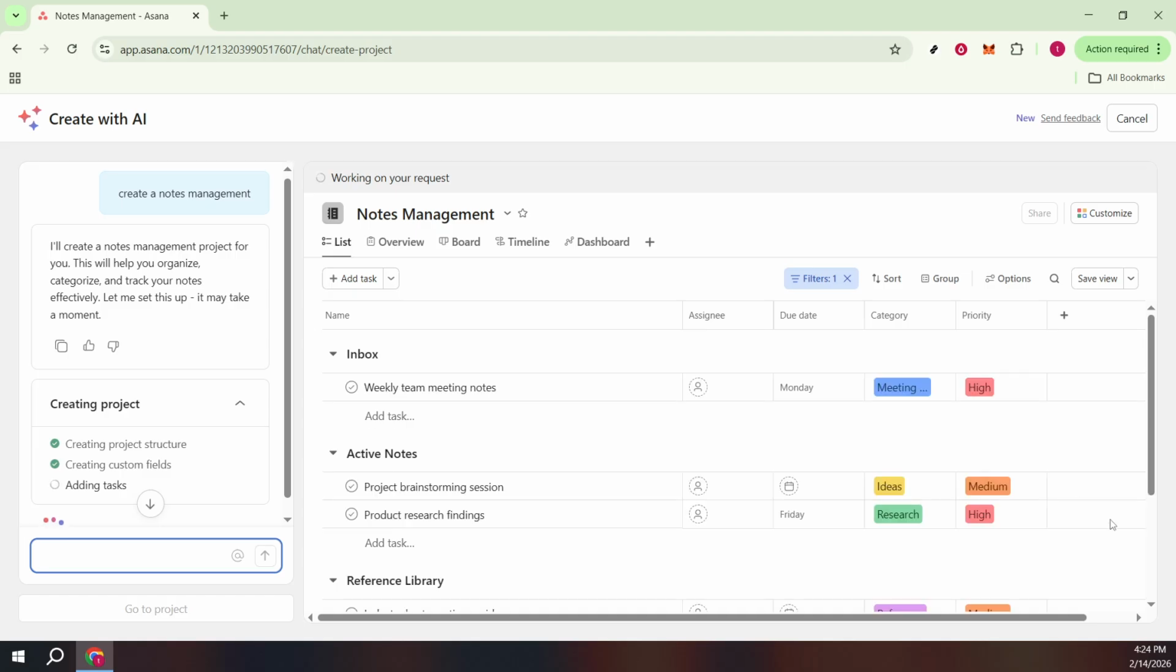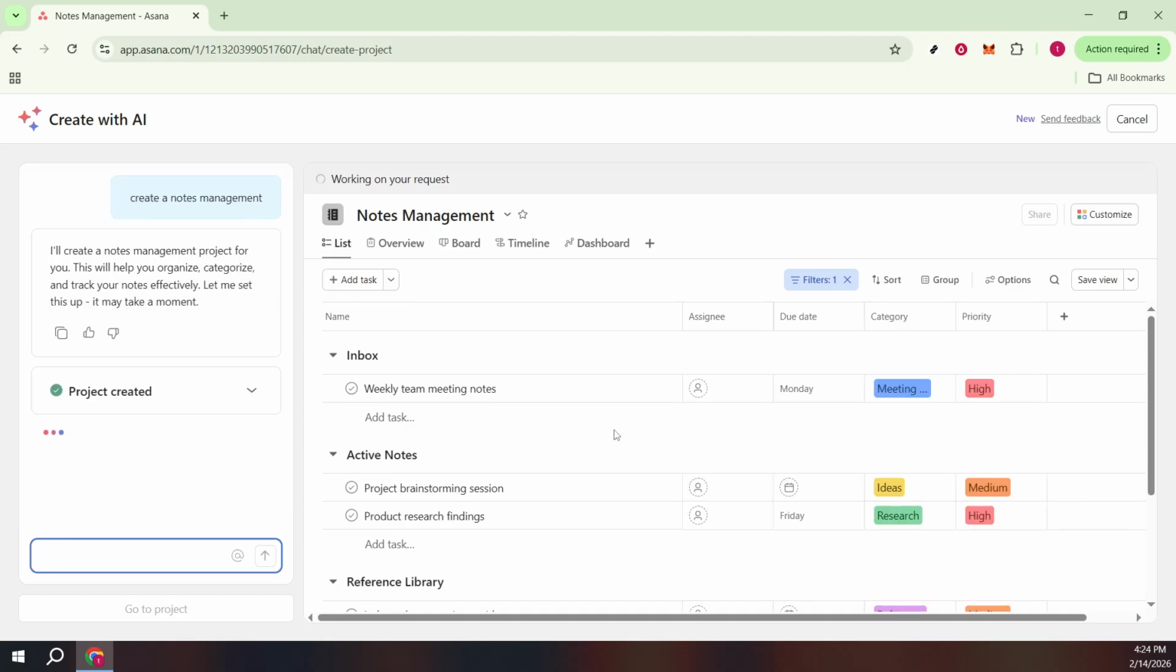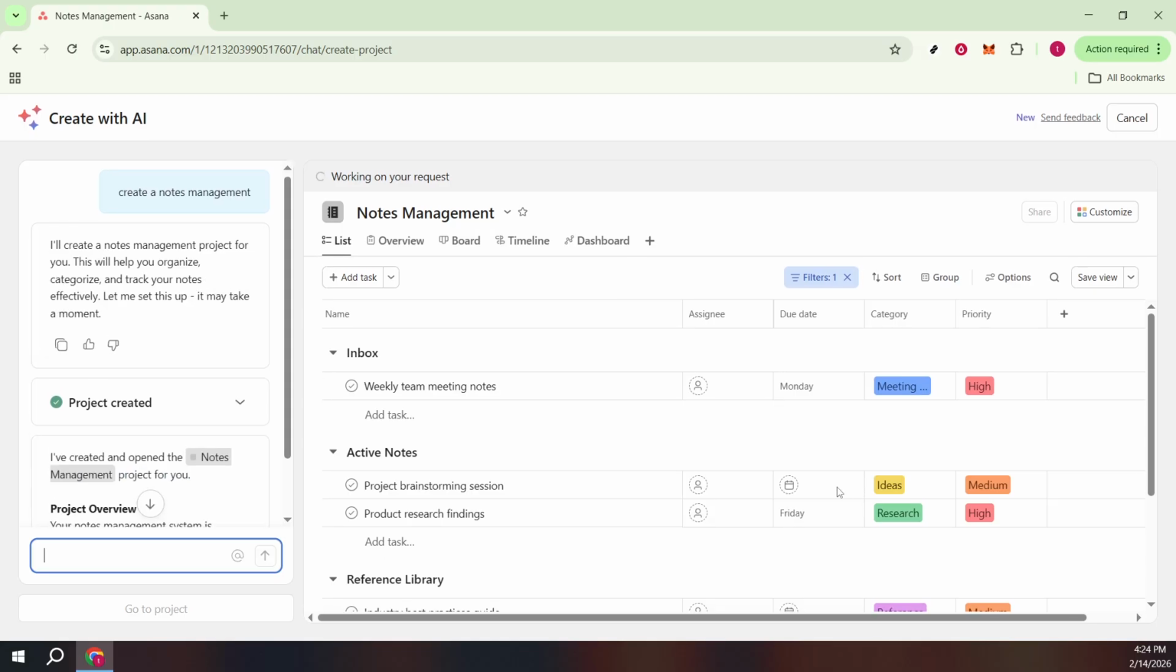That's it. You started from home, opened projects, created a new project, used Create with AI, entered "Create a Notes Management," waited for it to load, and then opened the project. You now have a centralized, structured space to store notes in Asana, ready for collaboration and future reference.